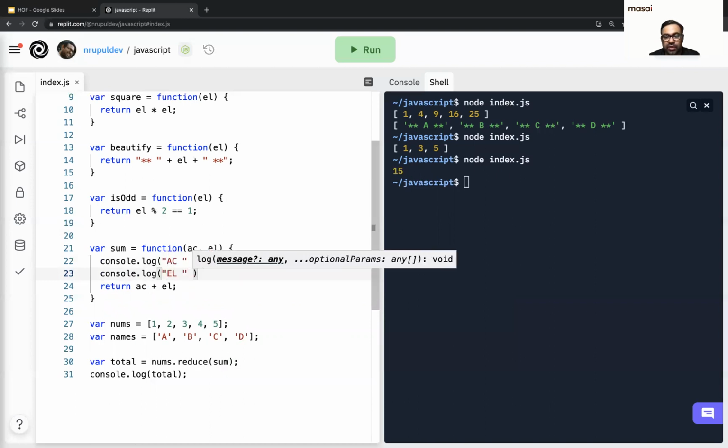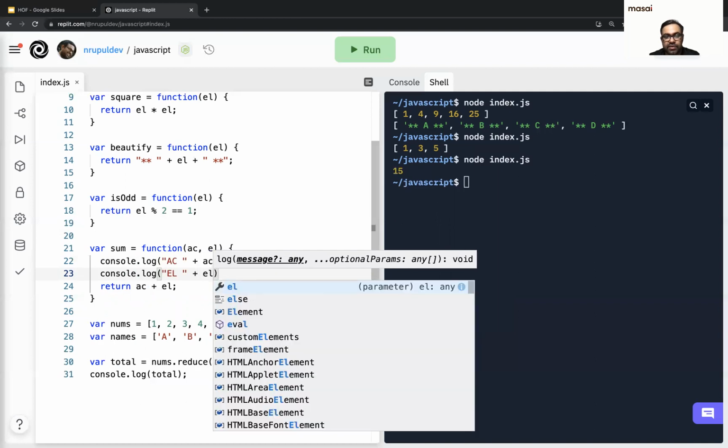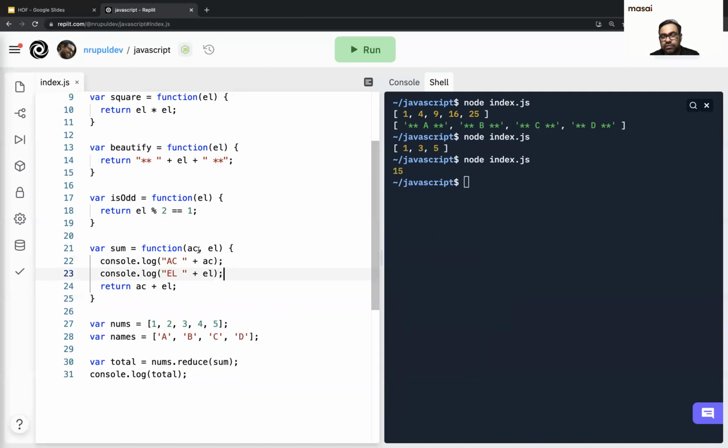Again, because you haven't provided any initial value, the first element of the array becomes the initial accumulator and it runs from the second element. Now, if you run this, you can see initially the accumulator is 1 and it starts from the second element. So it runs 1, 2, 3, 4 times because it already considered the first value as the initial value.